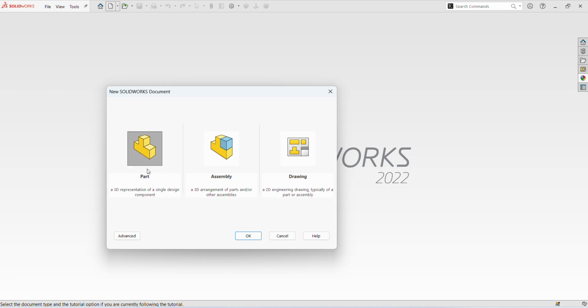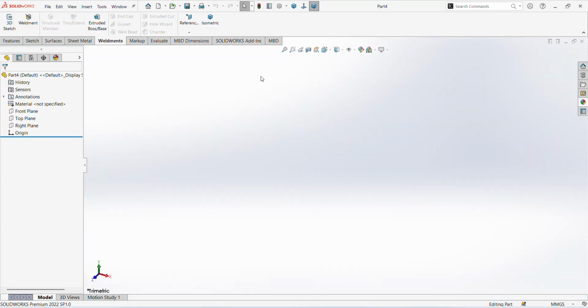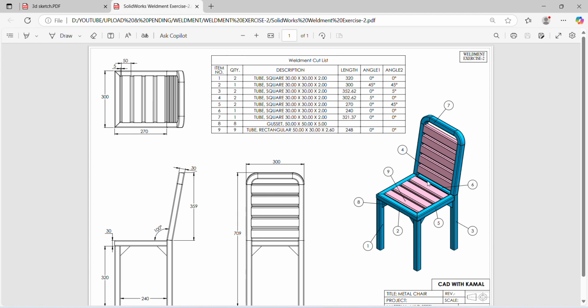Select new part and OK. Select plain white for the screen background and set the unit measurement to millimeter. Let's see the drawing. So this is our chair drawing. You can see the top view, side view, and back view.